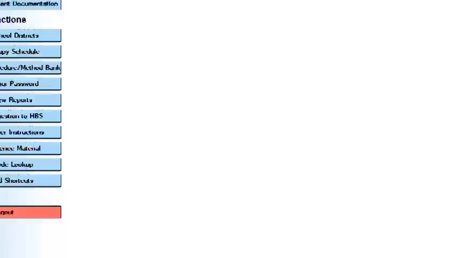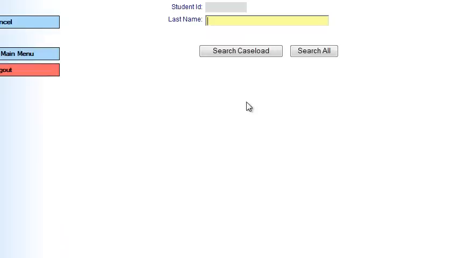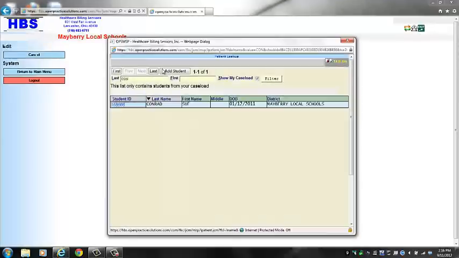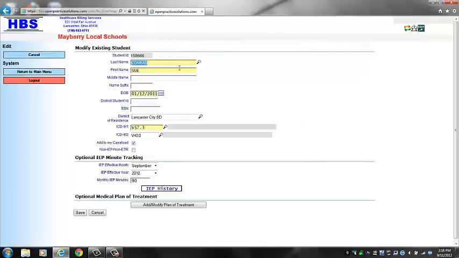What I want to show you now is how to modify a student. So if we wanted to modify that Conrad student, we would key in the first few letters of the last name, search caseload. There's our Sue Conrad. Takes us back into here where we could make modifications.